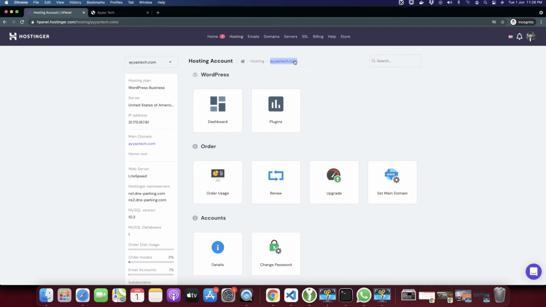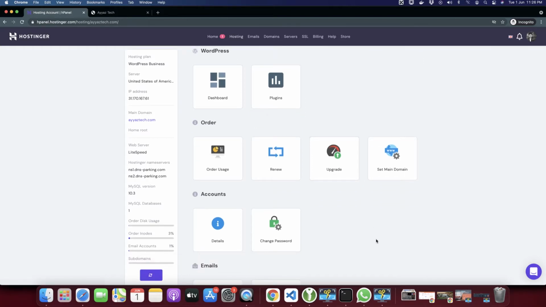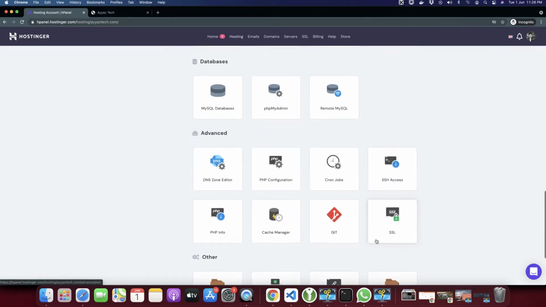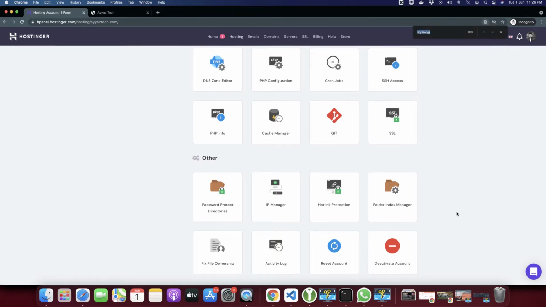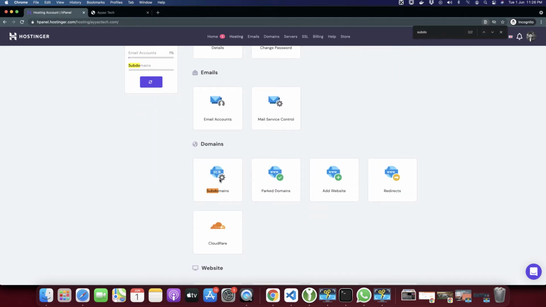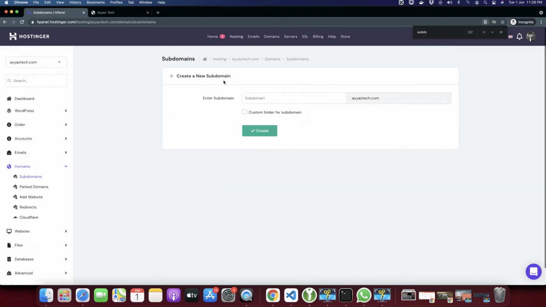So instead of using the main domain, I will create a subdomain on this domain, and then I will install WordPress on that subdomain. So let's try that. Find the subdomain button somewhere below, maybe. Okay, here it is. Click on the subdomain, and here you can type any subdomain that you want, for example, demo, and click on create.